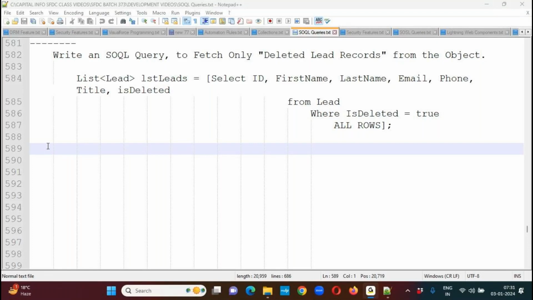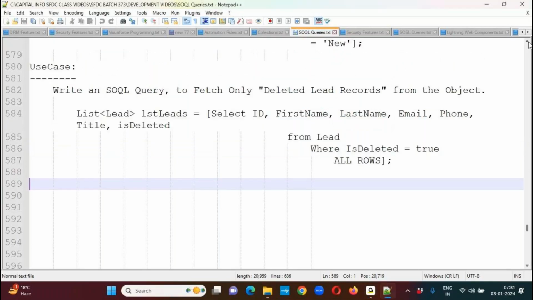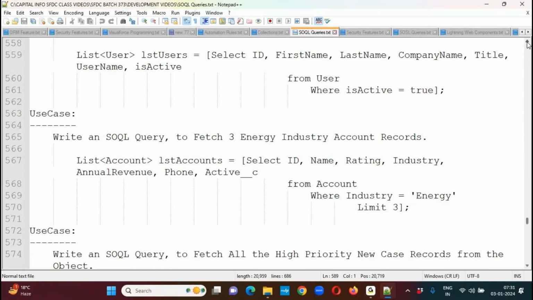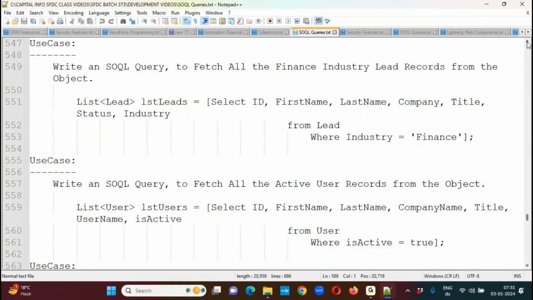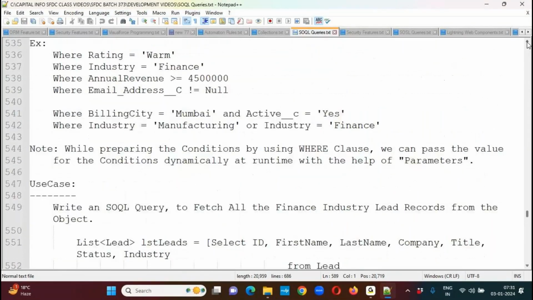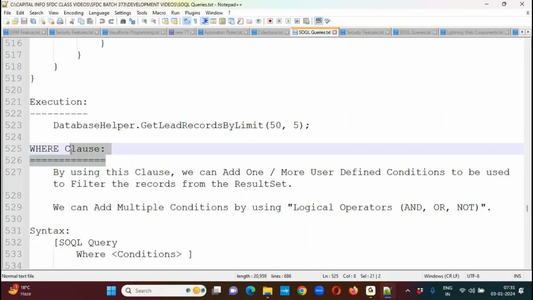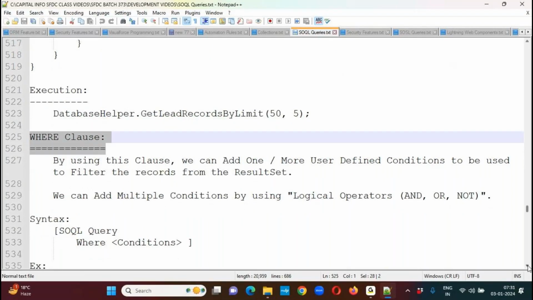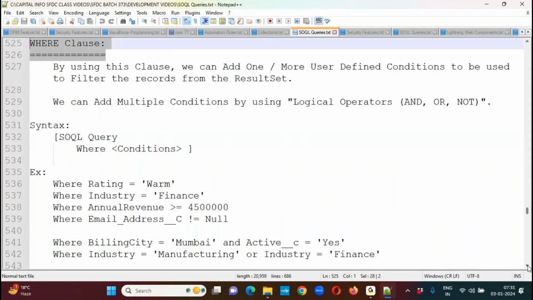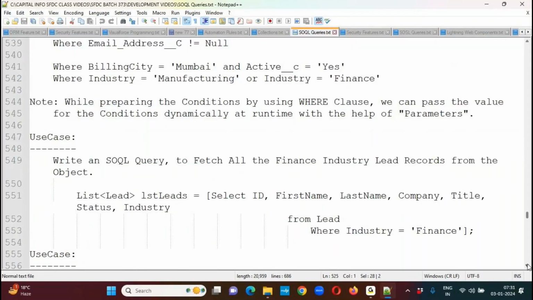So in the previous session, we have discussed the where clause, and how we can use this where clause to add one or more user defined conditions which can be used to filter the records. And how we can prepare this where clause, we have discussed in the previous session.